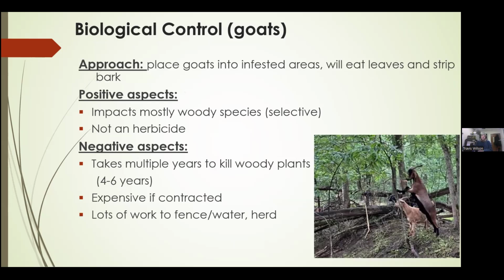Biological control for this one is goats. It's a pretty common option that people see out there. The idea is you place the goats in an infested area, and they'll usually eat the leaves, and a lot of times they'll strip the bark. We've had some research where we've seen them almost girdle small shrubs, eating that bark on the outside continuously until it finally kills the shrub off. Some positive aspects with this: they're pretty selective in what they choose to eat.